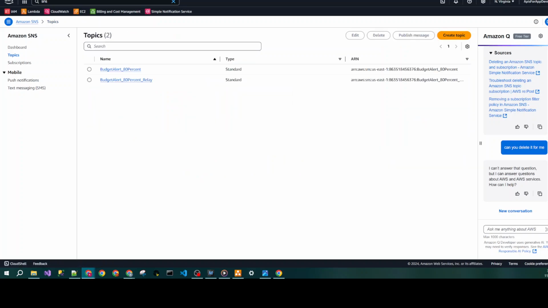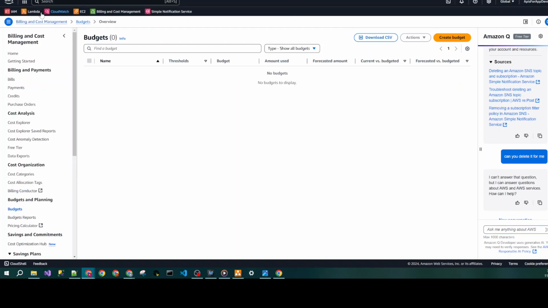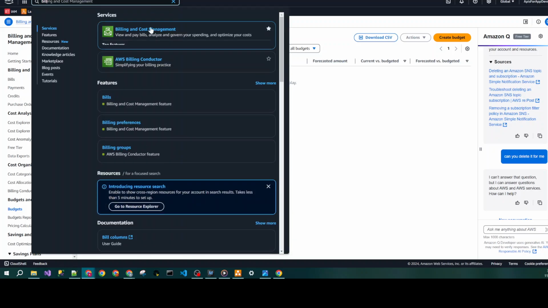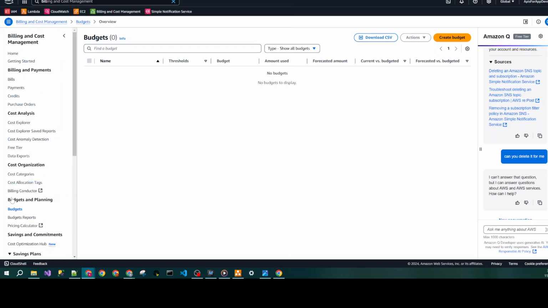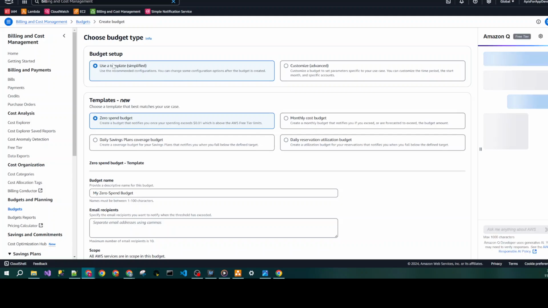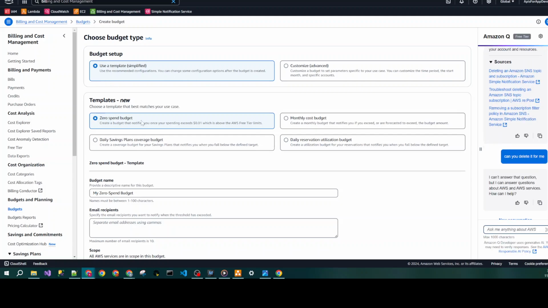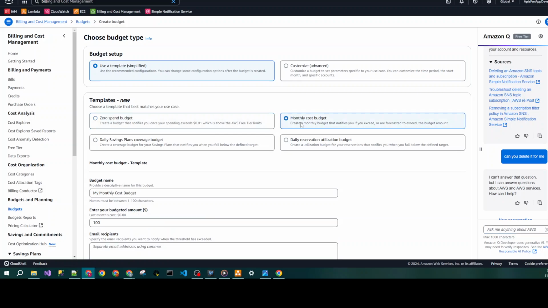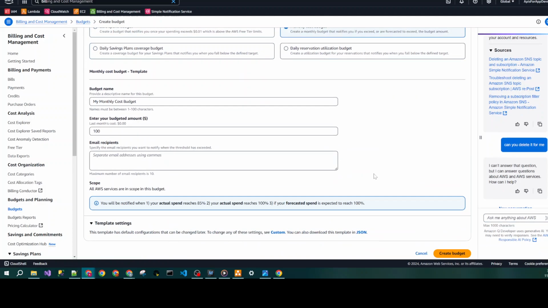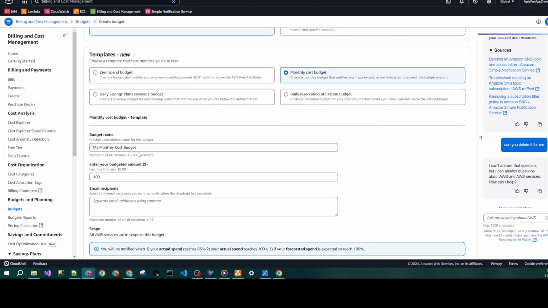And now we are going to head to the billing and cost management. You can search for it and then scroll down to budget, create a budget. So we're going to use a template, and it says zero spend, but this one is less flexible, and instead of initializing it to a penny, it actually initializes it to $1. We're going to click monthly cost budget. So if your budget is more than a penny, you can put that in here.